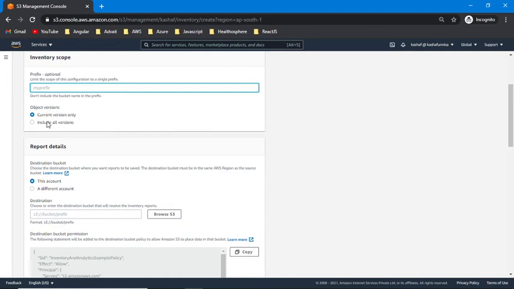Object version: current version only or include all versions. If your bucket has versioning enabled and you want to include all the versions, you can select this, or if you only want to include current versions, you can select that.